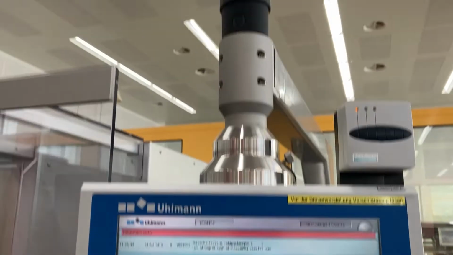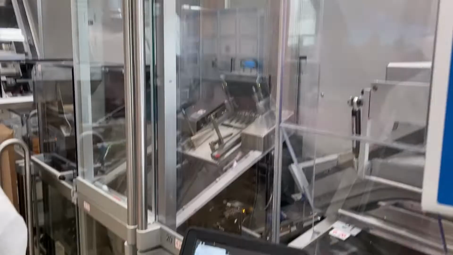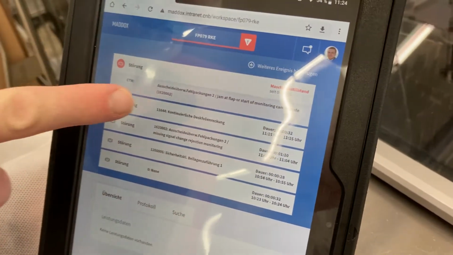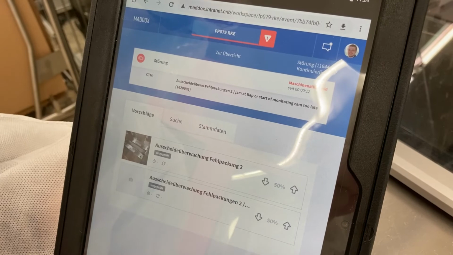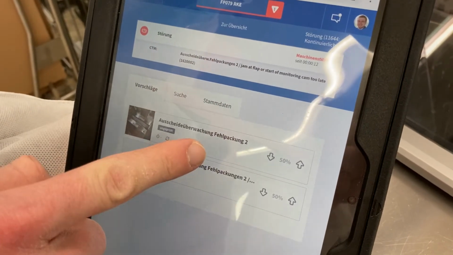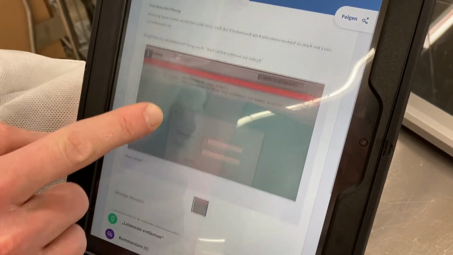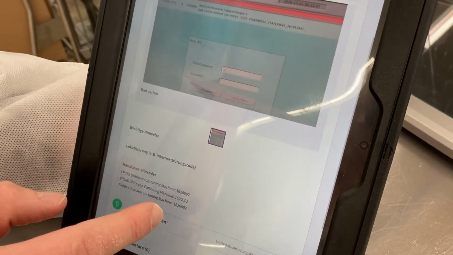If a machine stops, MADDOX recognizes the disruption automatically and shows all error messages of this machine on a tablet computer. Since MADDOX analyzes machinery data by using machine learning algorithms, it can propose suitable knowledge cards for each situation. This support enables an operator to resolve the machine disruption efficiently and sustainably.